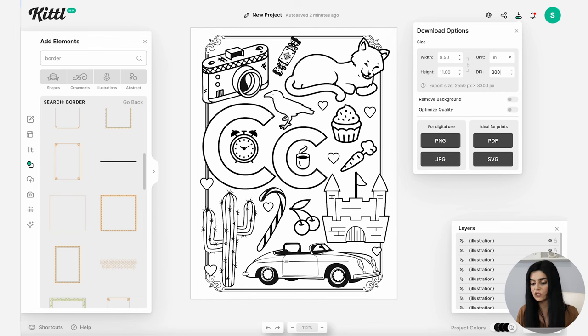So I'm gonna go ahead and change this to 300 DPI and download it as a PDF because that's what I want to offer to my customer. If I'm going to offer more than 5 files for this listing, then I'm going to put all of this either into a zipped folder or offer a Dropbox link.